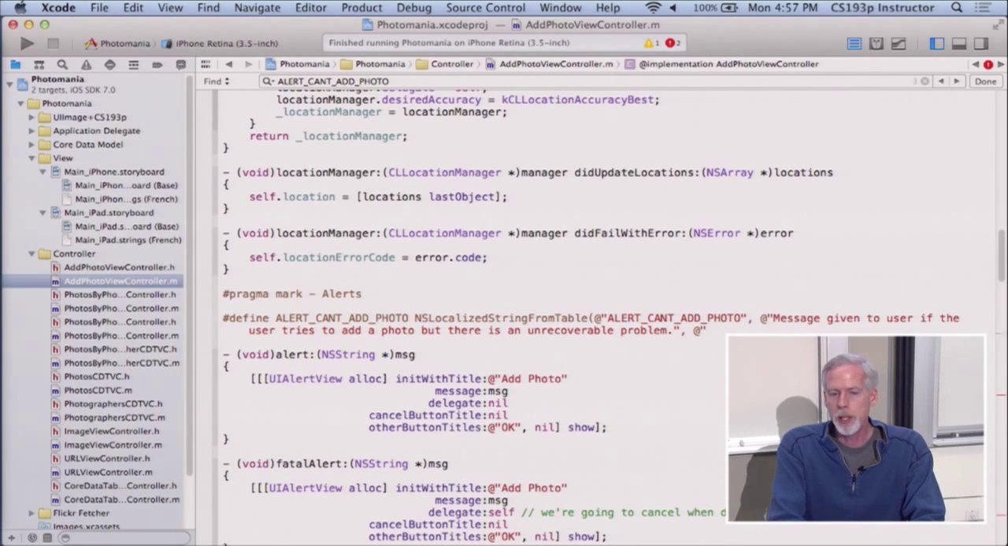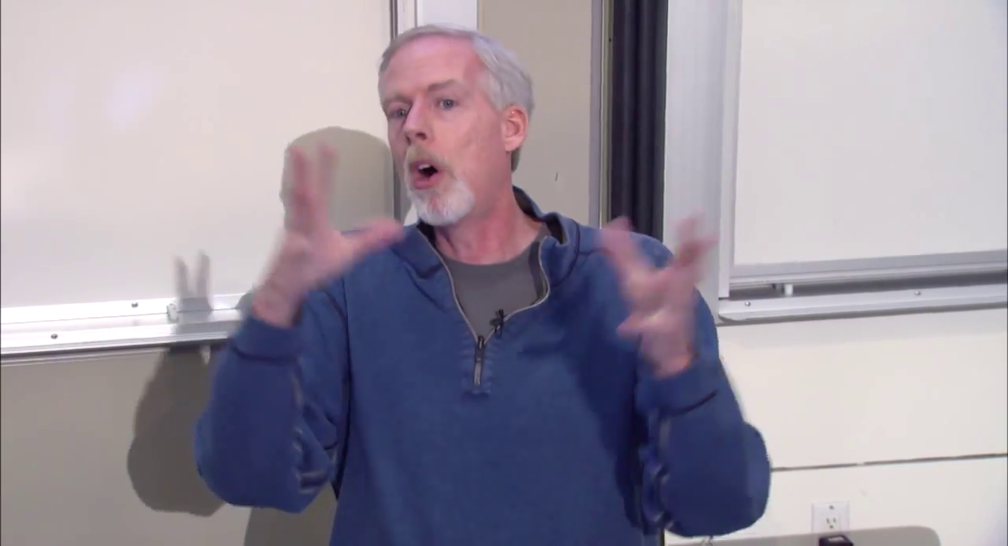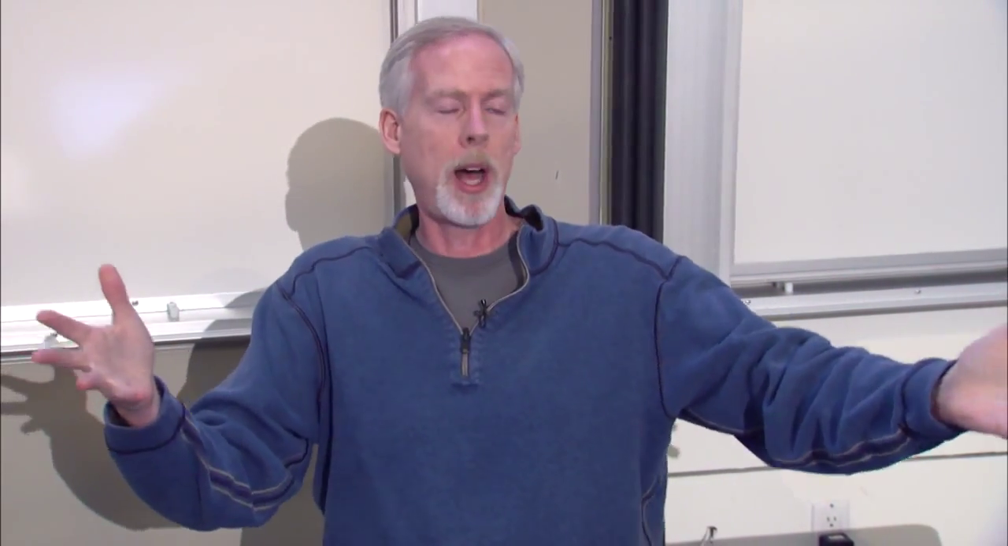And I'm also going to put it in a table. I'm using localized string from table. And I'm going to call the table the add photo view controller table. So that means that when I run that genstrings thing, it's going to generate a strings file called addPhotoViewController.strings. And that's where it's going to put this. So I'm kind of collecting all the strings for this particular view controller into one strings file. I could separate it even more fine-grained, or I could put all the strings from my whole app into one big one. That's possible too.